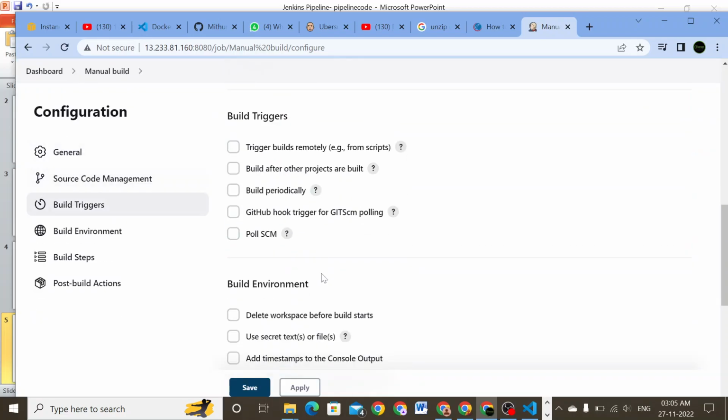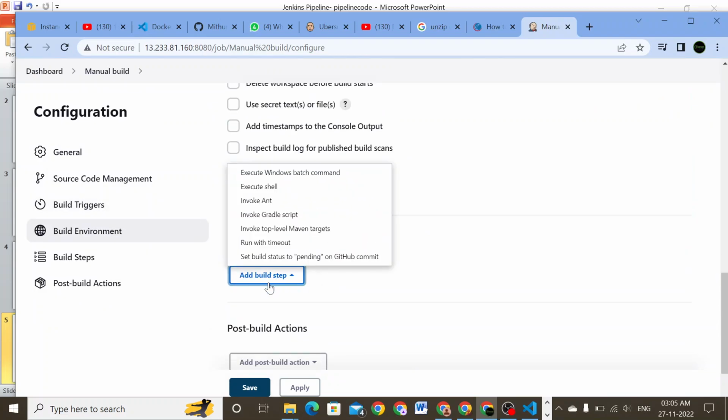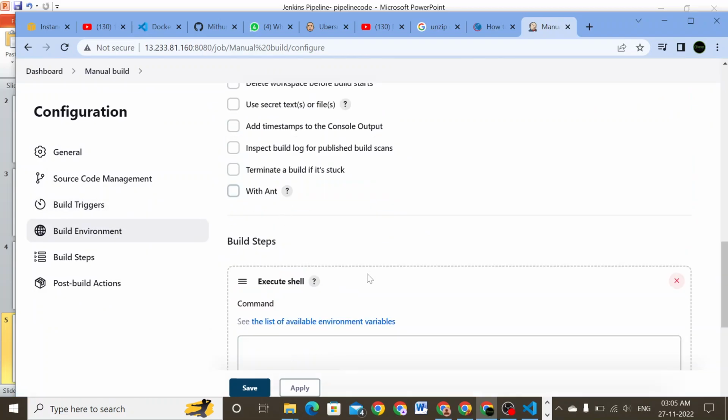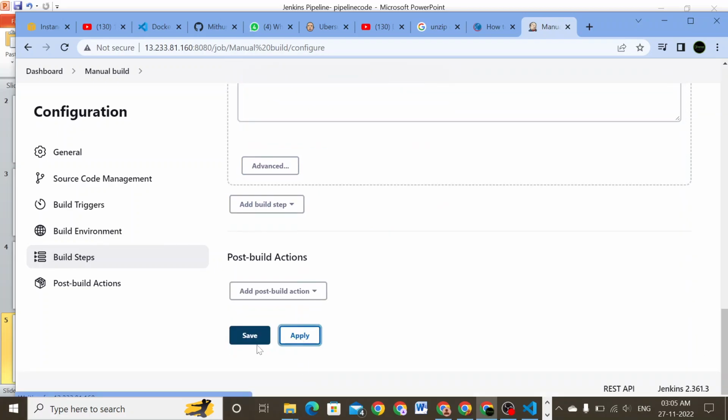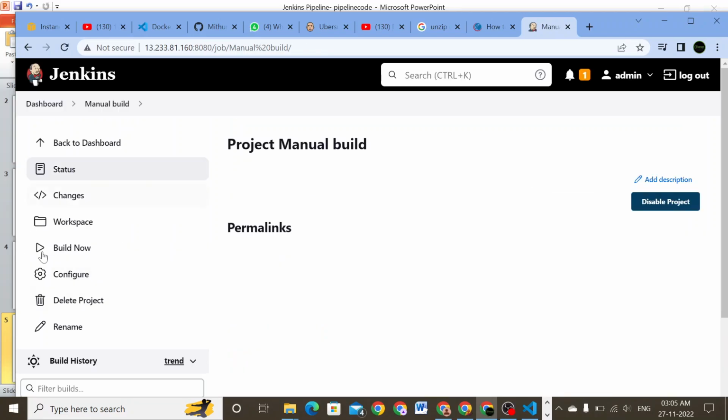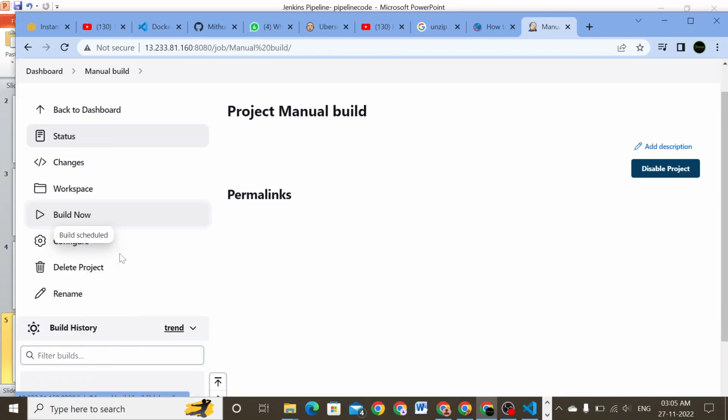When we scroll down, we have an option here, add build step. It would be execute shell, and I'm going to write echo welcome to manual build for affordable web app, and I will go ahead and apply and then save. Let's click on build now.